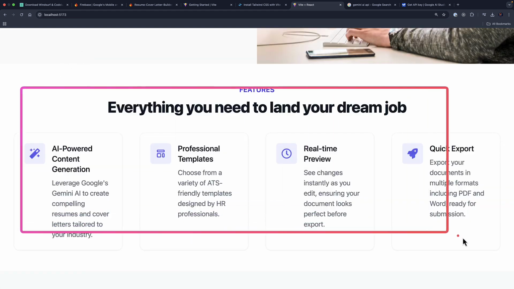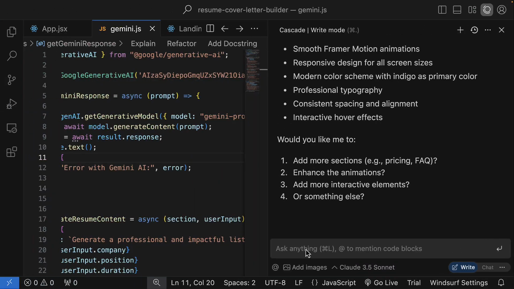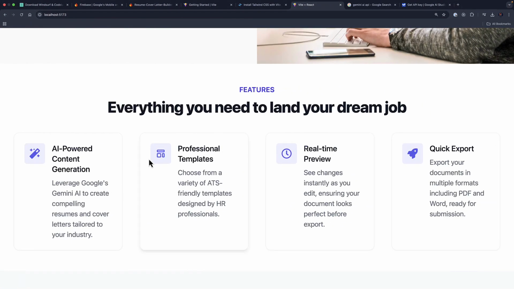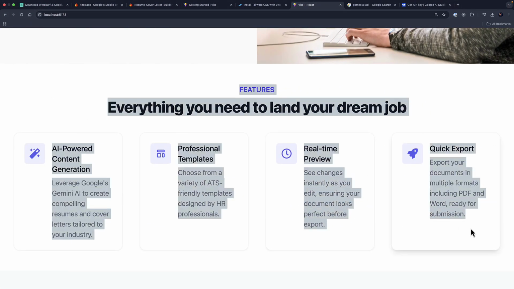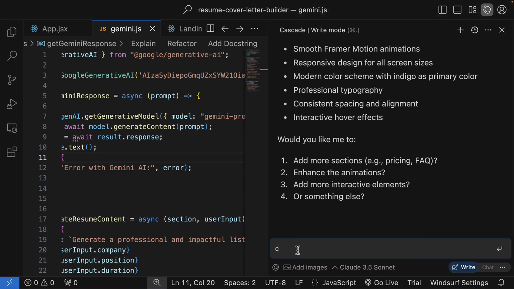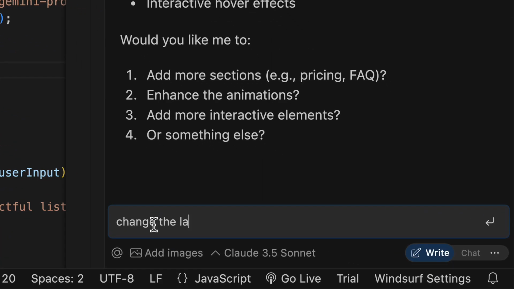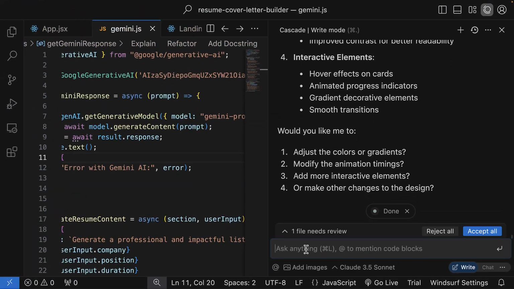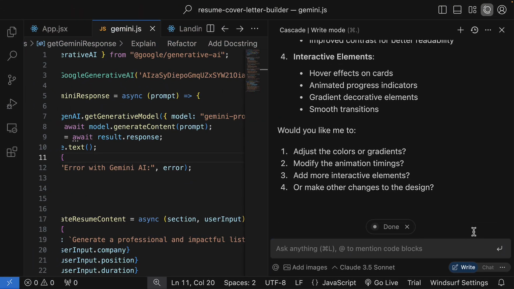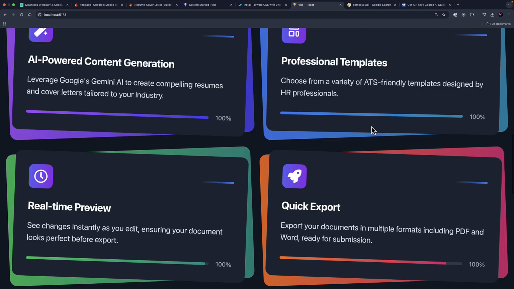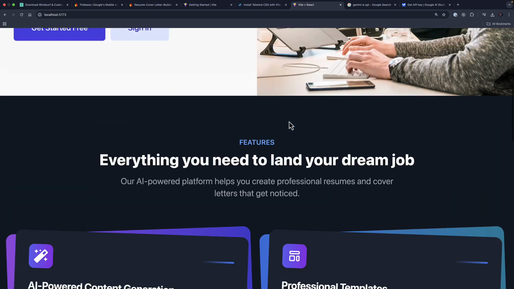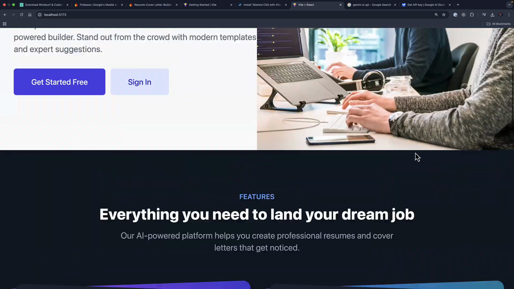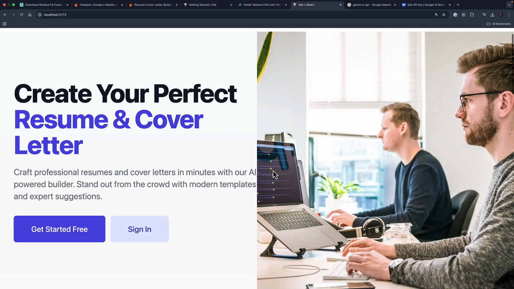For the features section, we can ask the AI to improve upon it. So I'm going to select this section, and I'm going to say change the layout and design for, and then shift enter, code, and then paste and hit enter. And then accept. All right, this one looks good. As you can see, it looks nice. And let's look at the responsiveness of it.